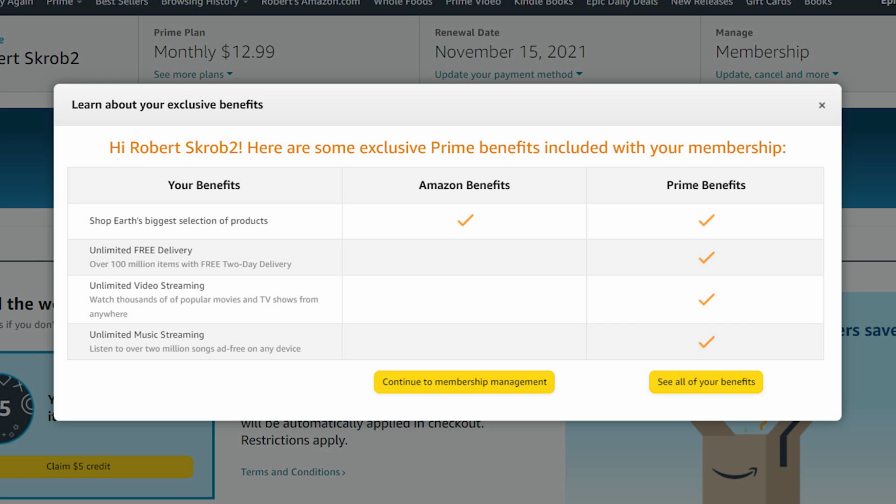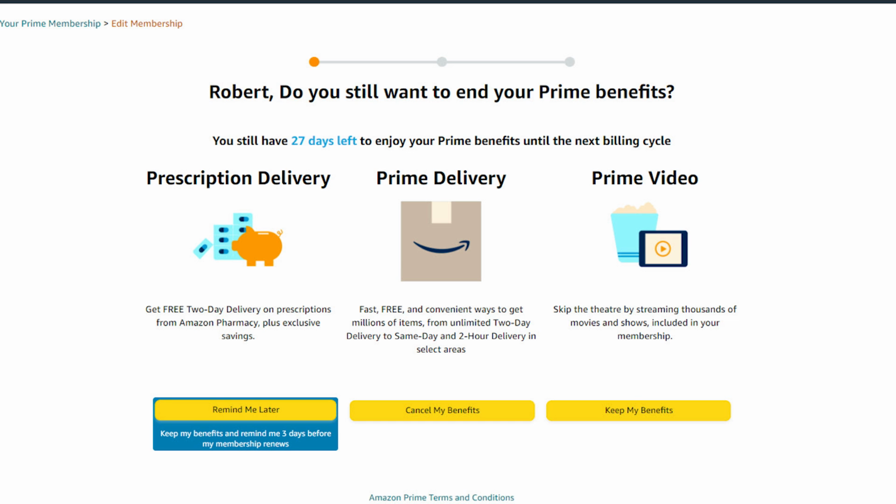So instead, you've got to click continue to membership management, and then you are able to go to this screen where there are 3 options here. It tells you that you still have 27 days left to enjoy your benefits, because they had just billed me at this point. And I think this is an interesting approach. They invite you to, on the left here, remind me later, and that's highlighted in blue, making that really the one that you want. Or in the middle, cancel my benefits, or on the right, keep my benefits.